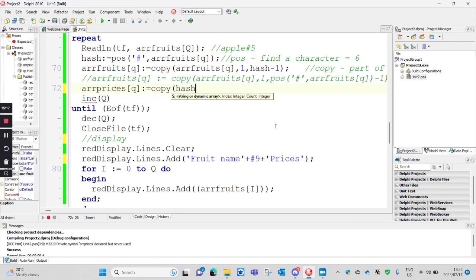Hash. Yeah. Okay, no problem. Or fruits Q. Comma hash plus one. Okay, so we can do length of our fruits Q. All right, that sounds good.